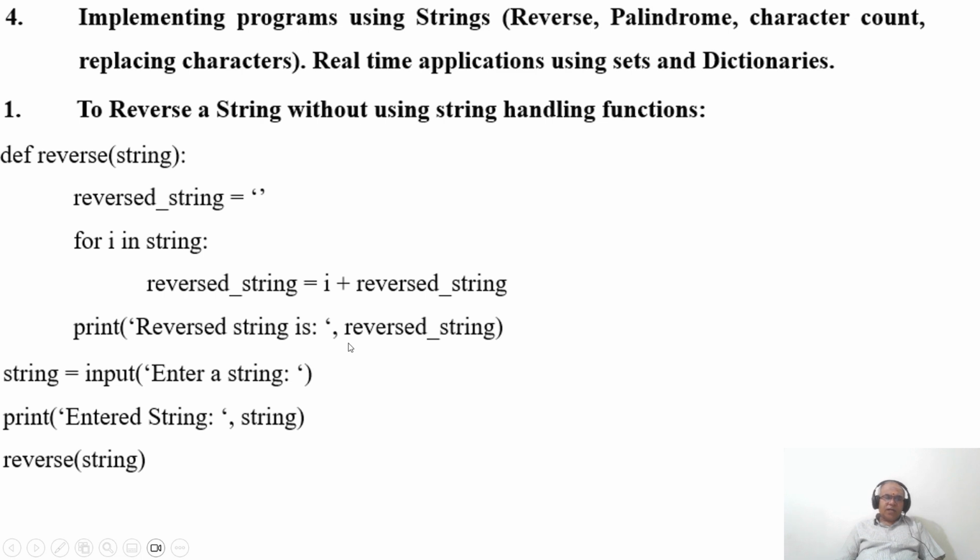So what I need to write is the body of the program, that is the main program. I am going to use a string as a variable, and that is equal to input. See, in Python, the input is always in the form of a string. Since I want to enter a string, I will just give input, enter a string. Then I want to print what? The entered string. So first I want to input a string, and then I want to print what that string is.